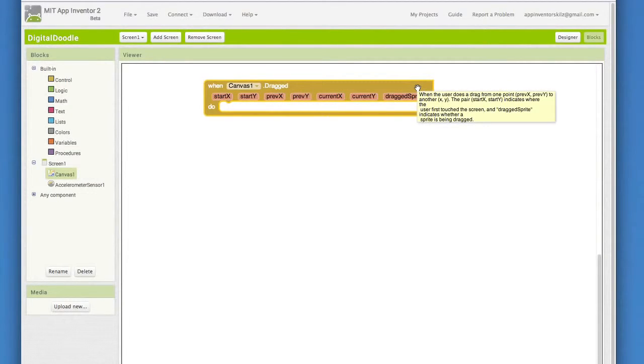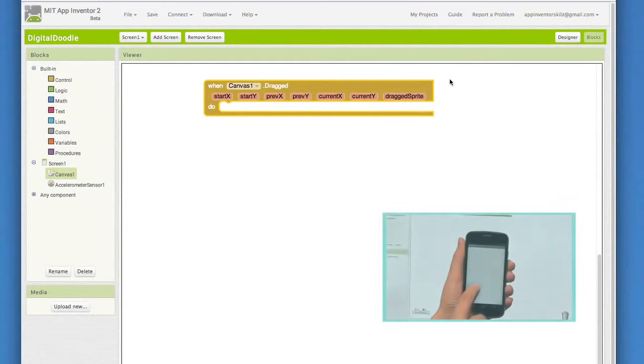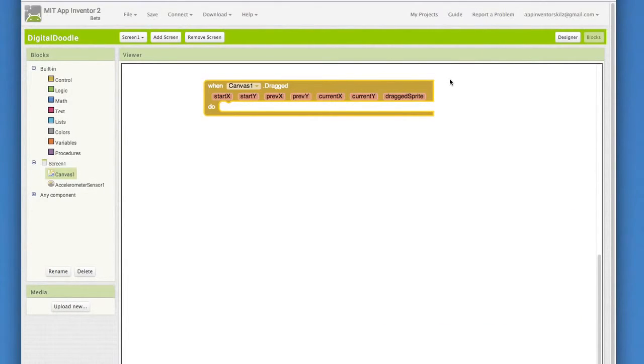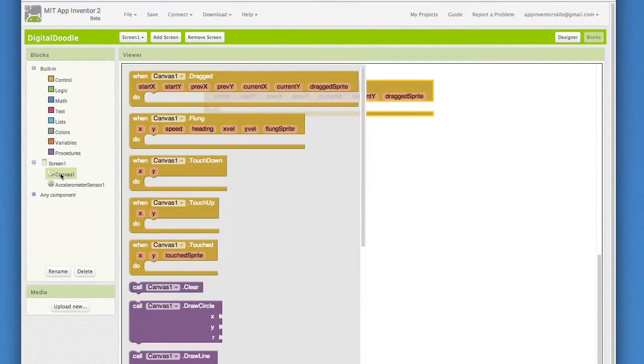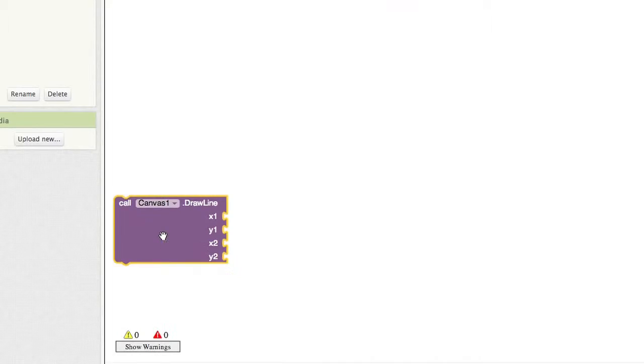Okay, great. So we want to draw a line from wherever the finger drag was last to where it is now. We'll essentially make the canvas draw hundreds of tiny lines between the points of the finger drag. This will look just like drawing on the phone's screen. But first, we need the block that will draw a line. Go to Canvas 1 again, and this time, get the block that says to call canvas1.drawLine.